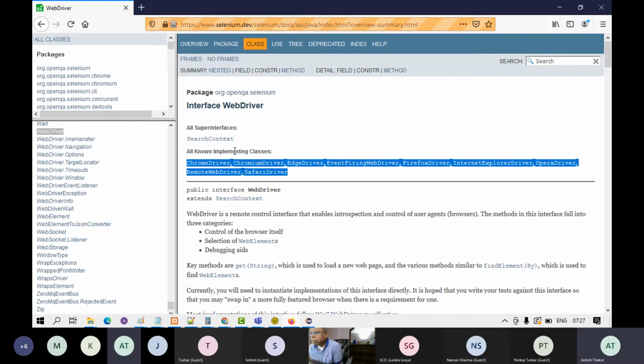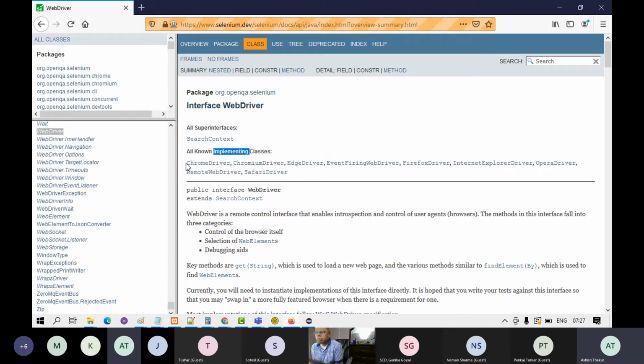Right. What do you mean by implementing classes? I'll tell you, but basically these are the classes in Selenium. Each class represents one particular browser. For example, ChromeDriver is for Chrome, and InternetExplorerDriver is for Internet Explorer, then OperaDriver, SafariDriver, FirefoxDriver. So there is a driver class which is mentioned over here. Okay, and each driver class represents one browser.